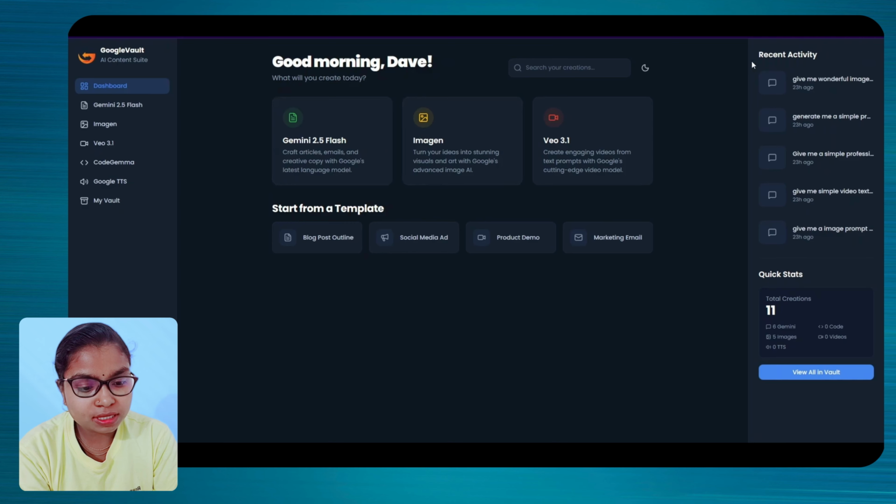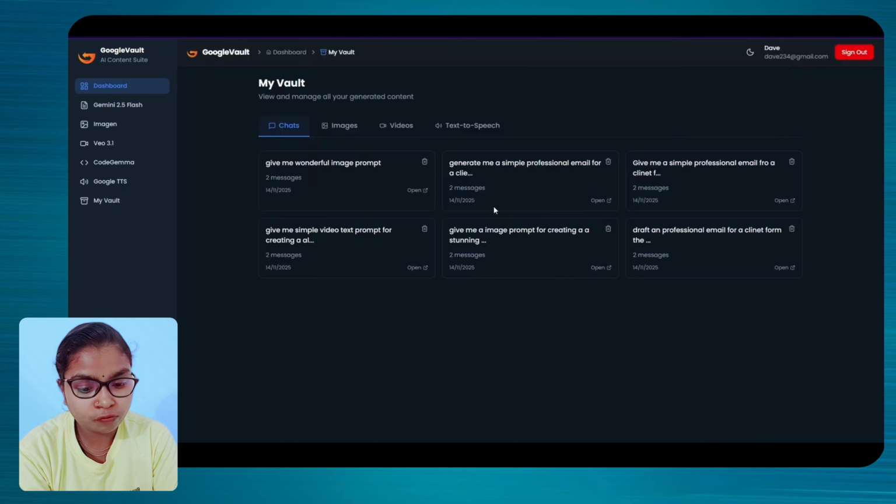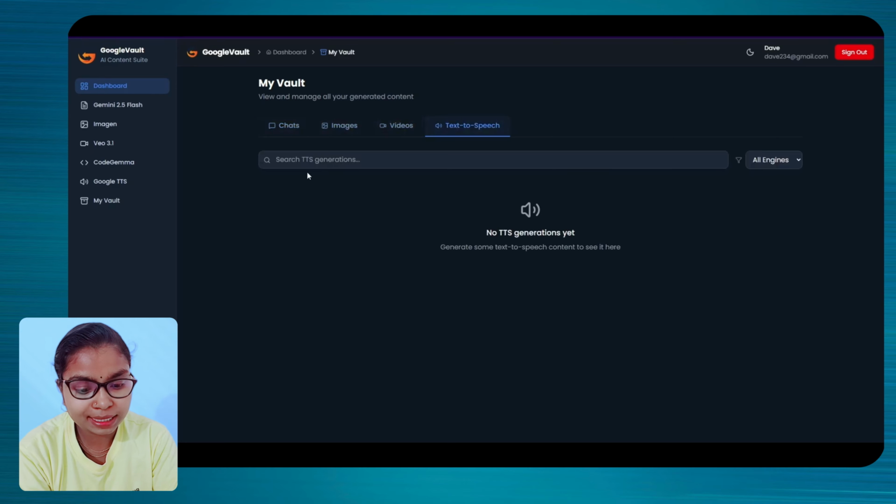On the right side, you will see something very useful. Google Vault shows you your latest creations along with some quick stats, like how many times you have generated today, how many images or videos you have created, things like that. And if you click on the View All in Vault button, you will be taken to a full library where every AI generated asset you have ever made is stored safely. So even if you forget to download something, it's there, nothing gets lost.